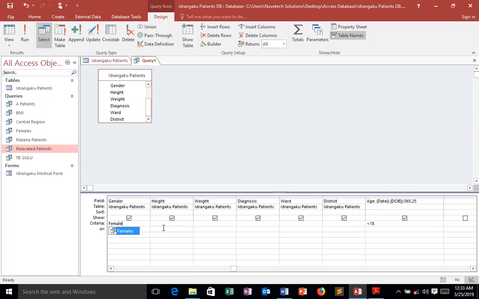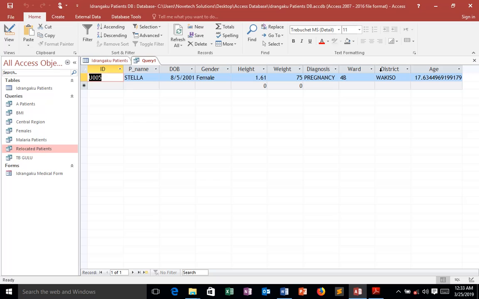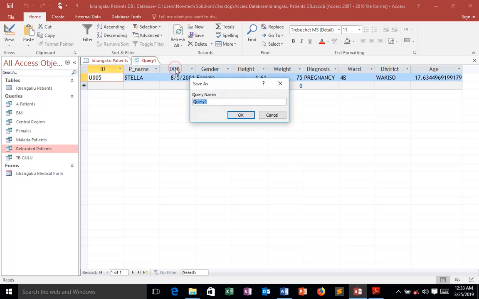That is it. Put there female. So that is it. Then you run your query. So you get that person who is below 18 years. And then you save it as under age.